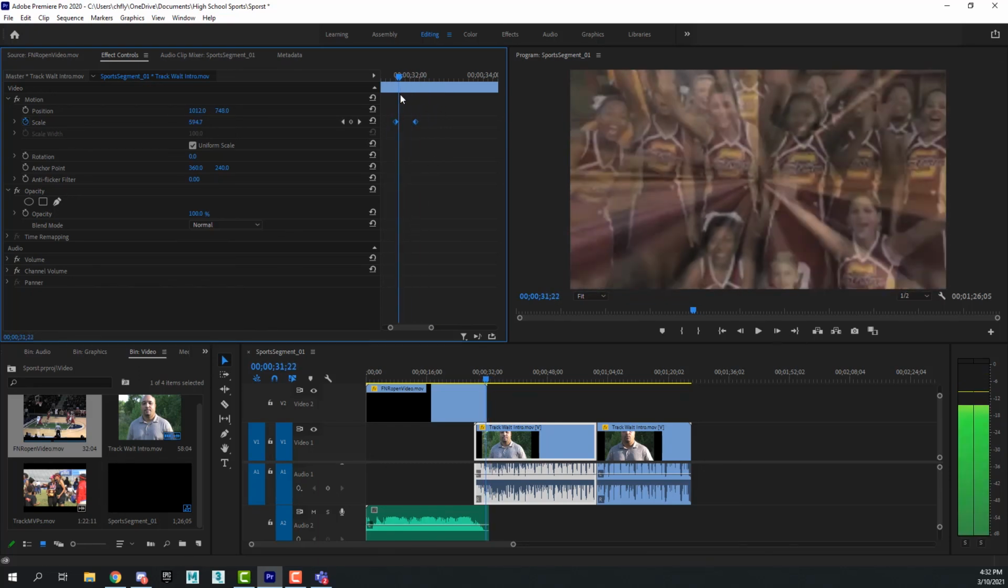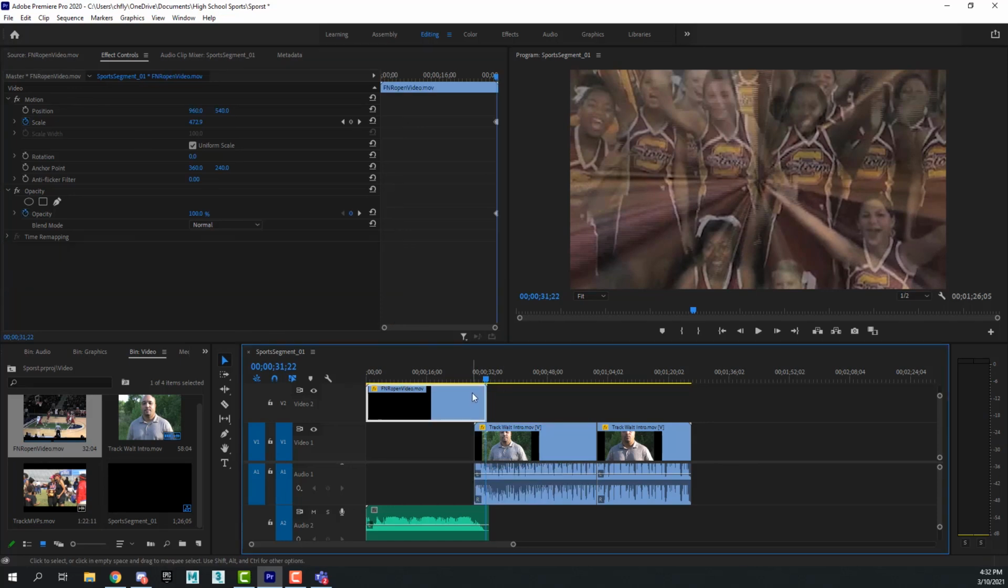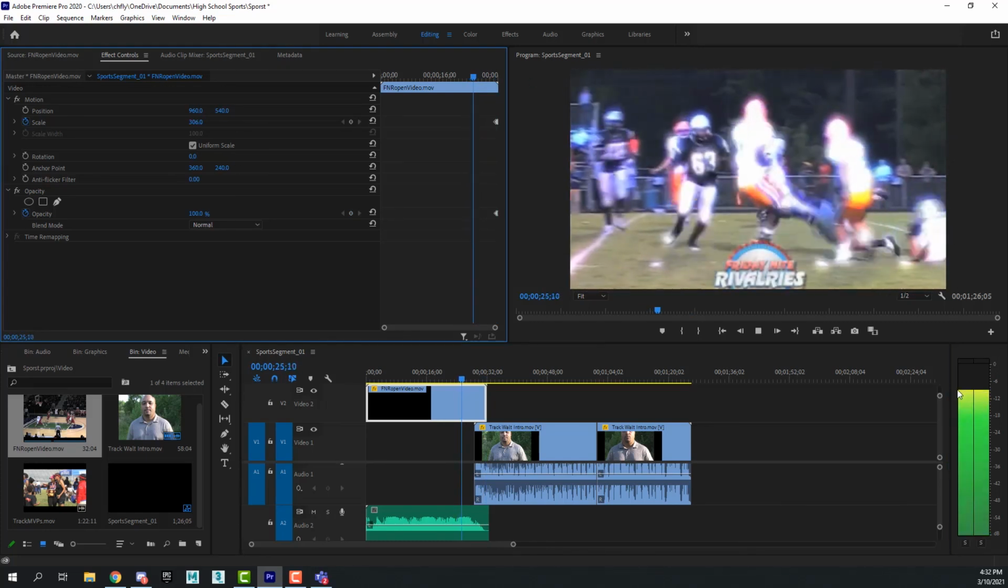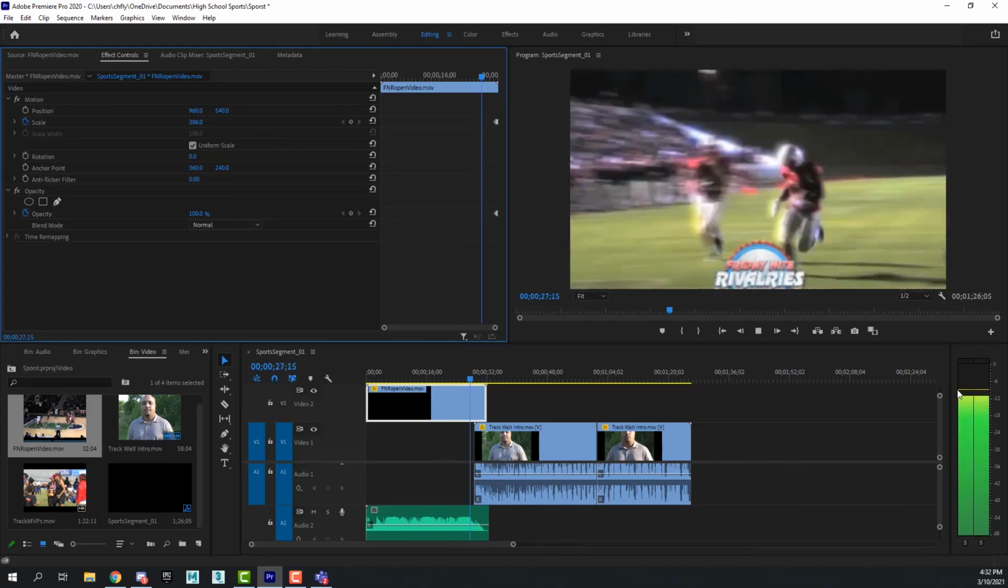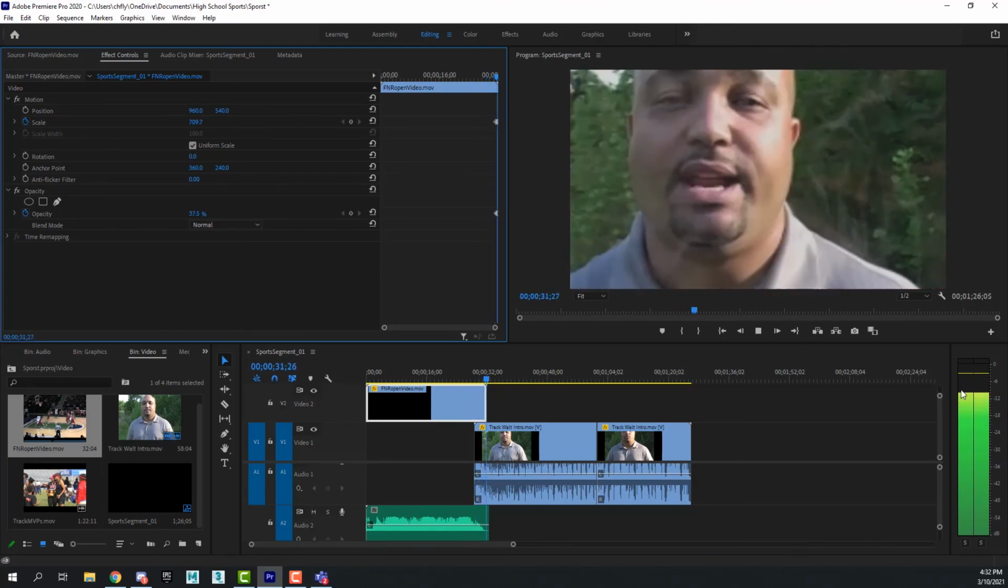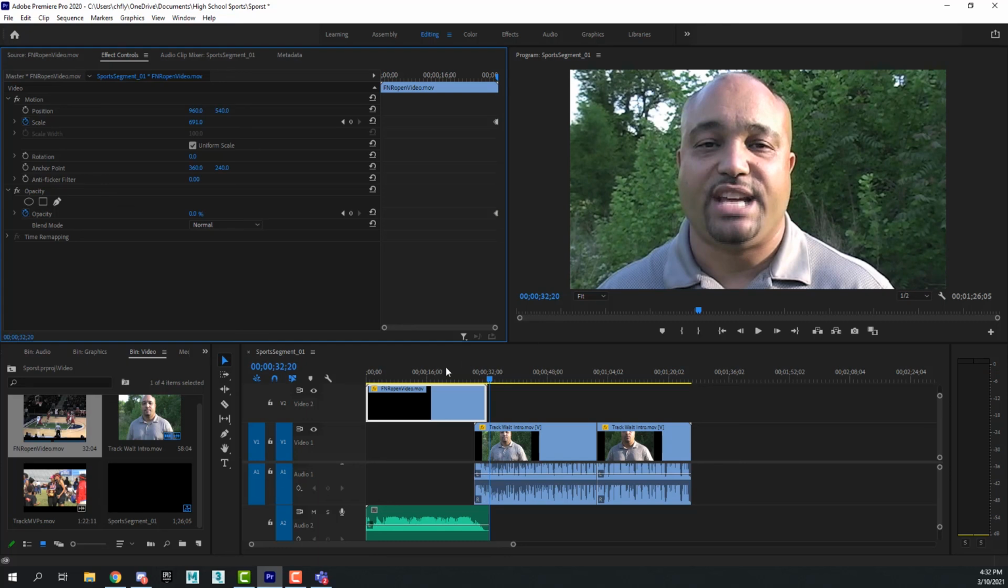So this is what you're going to have to do. You're going to have to work with these keyframes on this clip and make sure that they seamlessly blend into each other like this. And that's what we want.